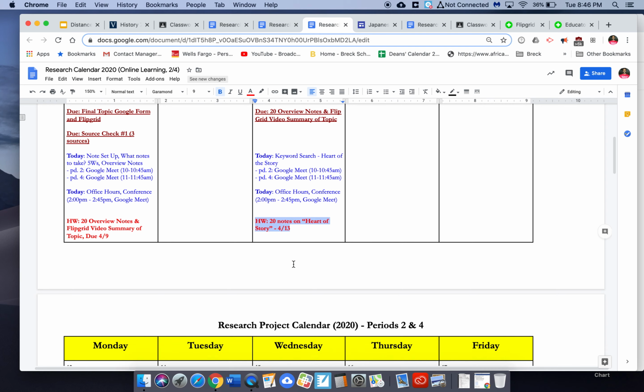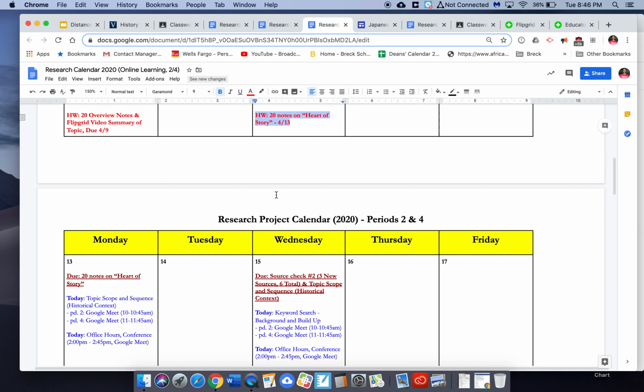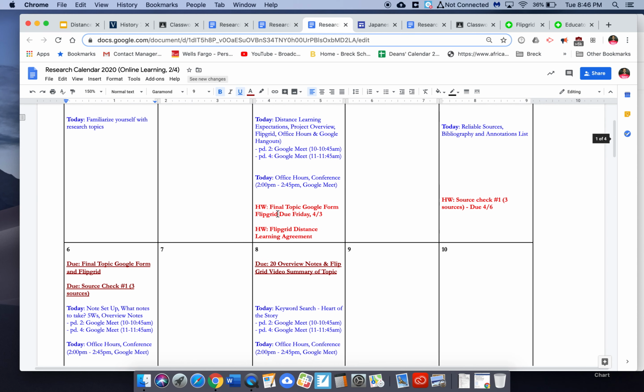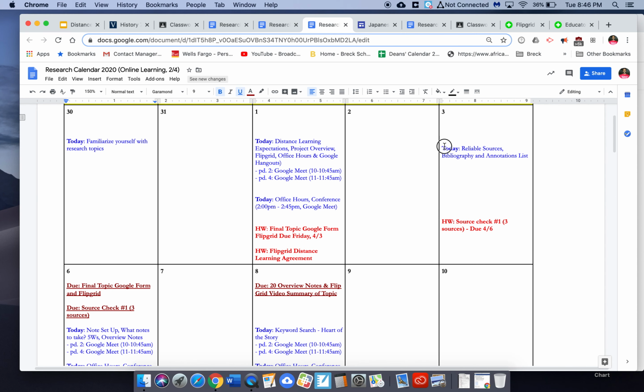And this says 4/13. I go to 4/13, and this says Heart of the Story notes. You need 20 of them. Here's the 20 Heart of the Story notes on the 13th. You will also notice that you have 2 assignments on a Friday, and one is this upcoming Friday, the 3rd of April. You're going to need to watch a screencast on reliable sources, and then you're going to need to find 3 reliable sources on your heart of the story or on your topic.